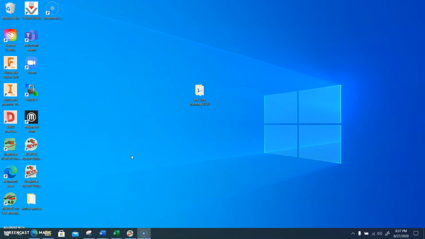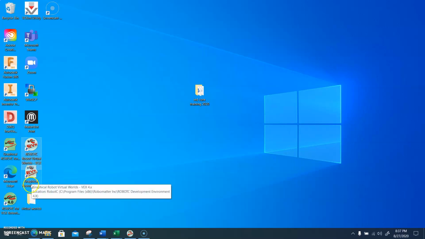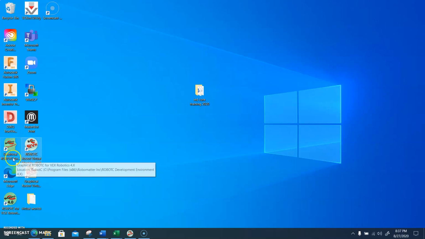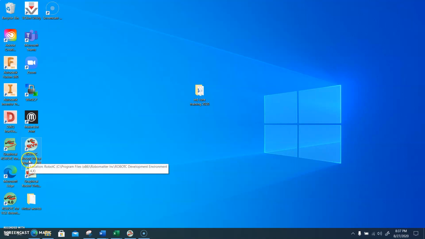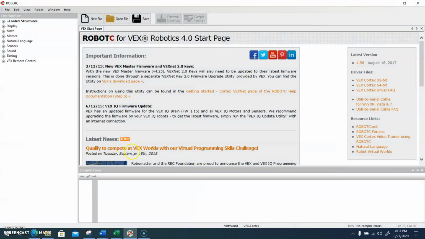Hey everybody, we're going to look at creating some virtual worlds programs, and on your desktop you should have a Robot C virtual world. You may actually have two icons or four, some virtual worlds and then some non-virtual world Robot C. So go ahead and select the Robot C virtual world Vex, not the graphical, just this Vex one. And when you open this, it's kind of your landing page with the information, updates, and it's kind of like a website.